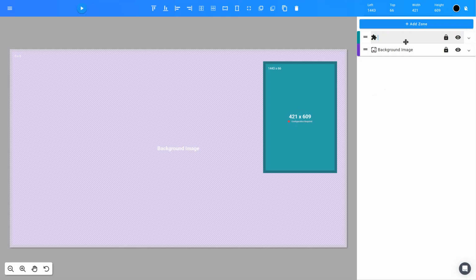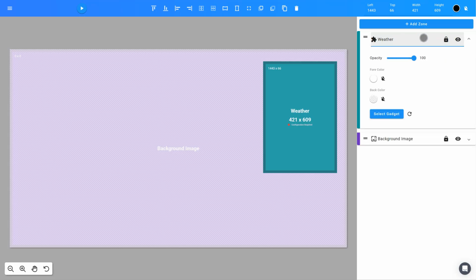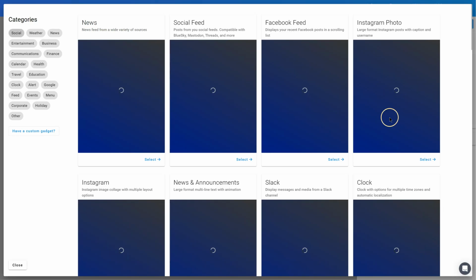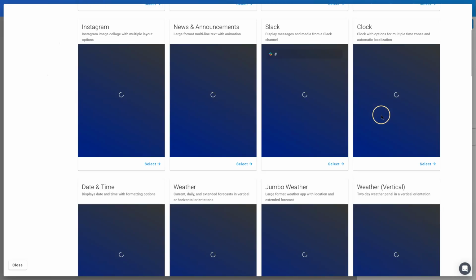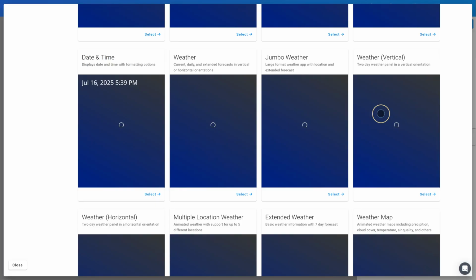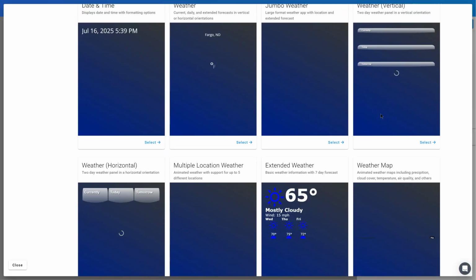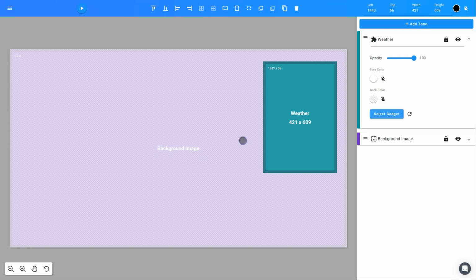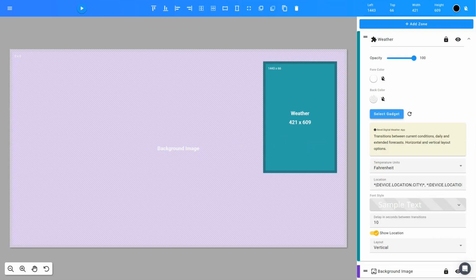With the weather zone selected, we need to configure the gadget. In the Properties panel, Zone Name, enter Weather. Gadget Type, open the Gadget Picker and scroll down to locate a weather gadget. Select the gadget appropriate for your design preferences. Location, enter your city or zip code. I'll use Fargo, North Dakota.